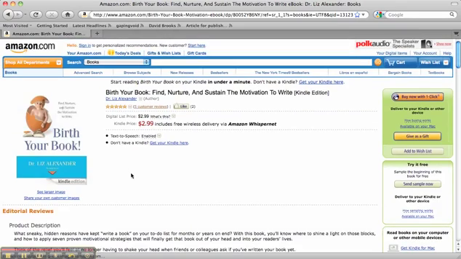But what about some of the other e-readers like the Nook and the Sony e-reader? I'll cover that in the next recording.